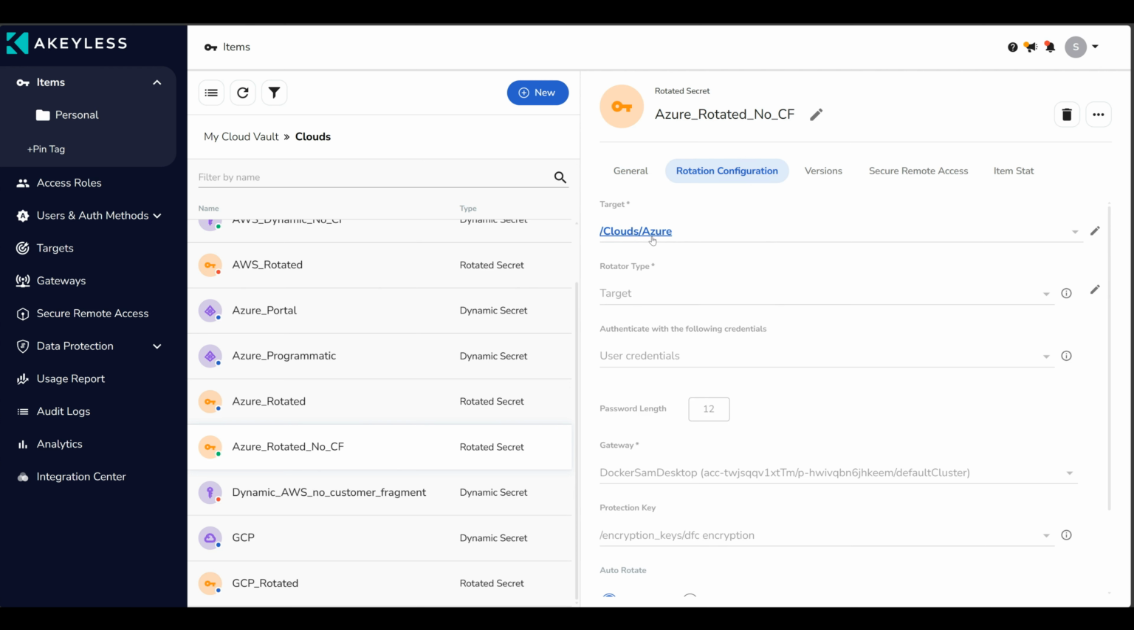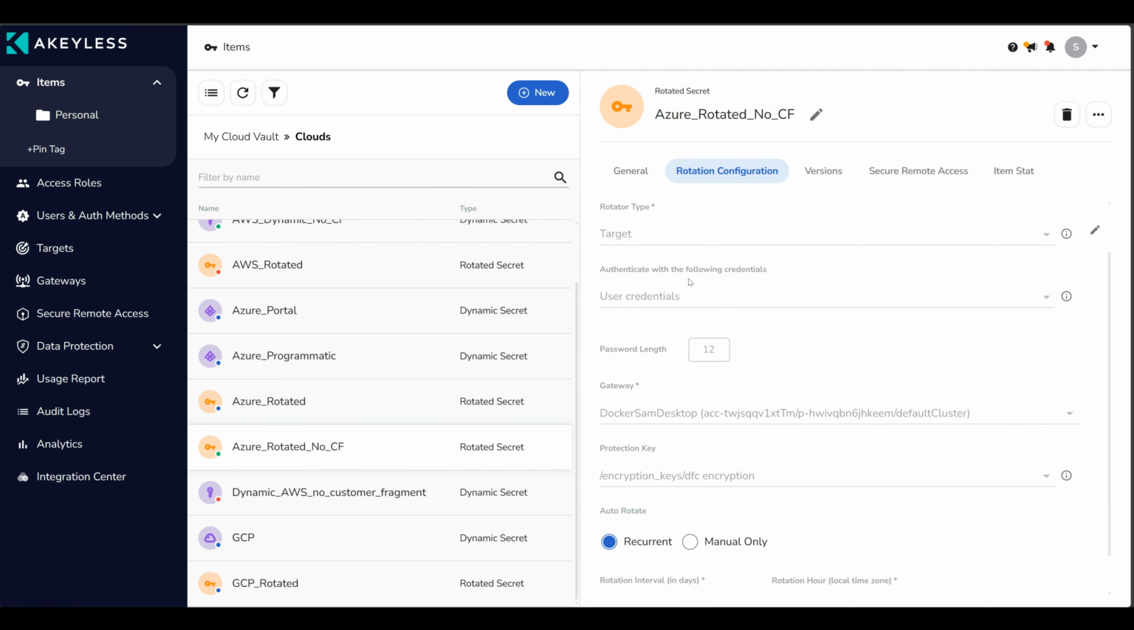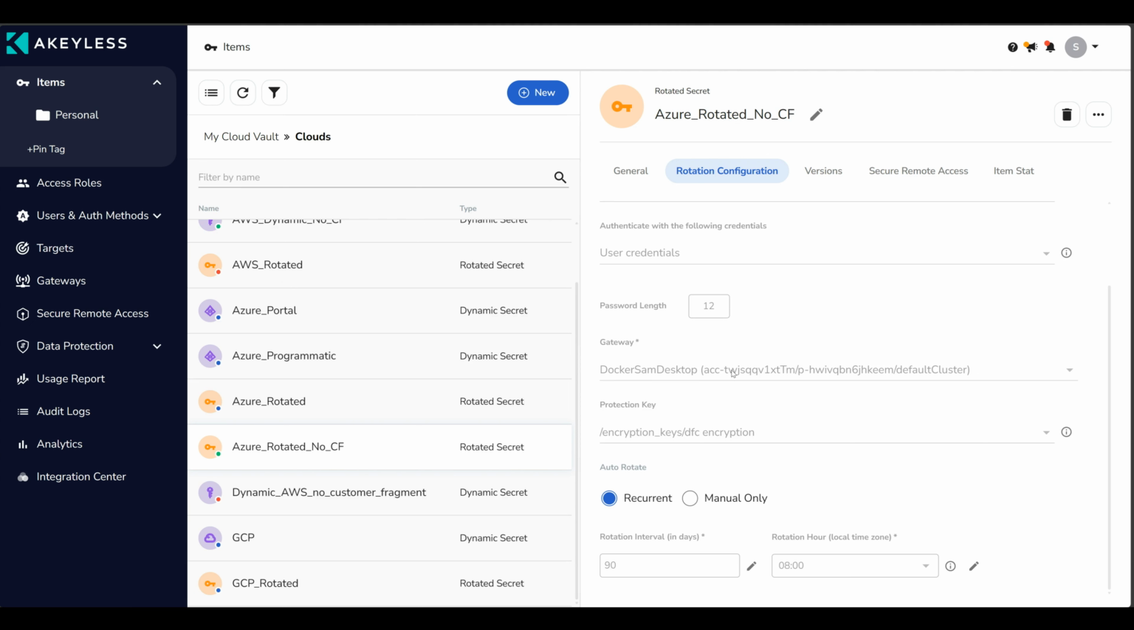Our target, once again, you always need a target. So in this case, Clouds Azure is our target. The rotator type is target. And you can see authentication of the following credentials: user credentials, our gateway, our protection key, and this is recurrent. You can specify whether you want it manual or recurrent. In this case, it's recurrent every 90 days, and rotation hour is at 8 o'clock local time.